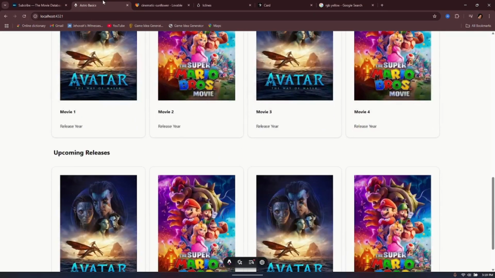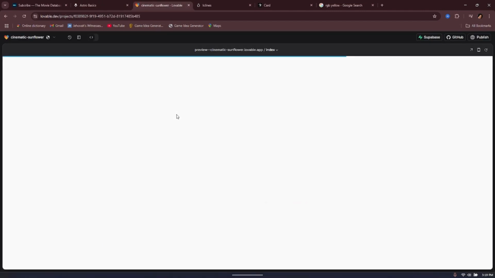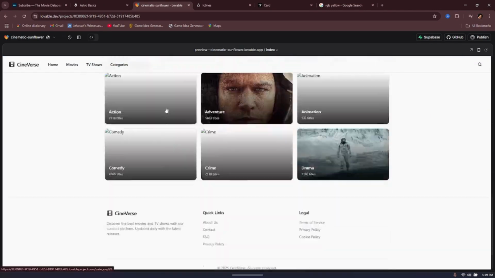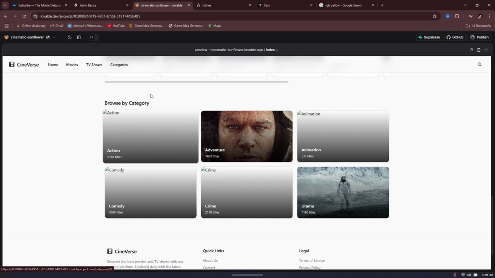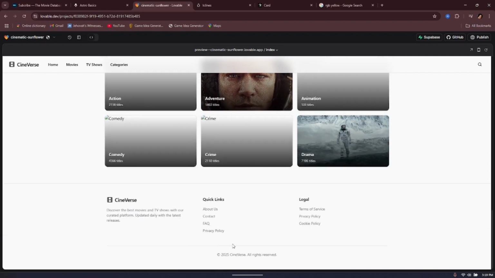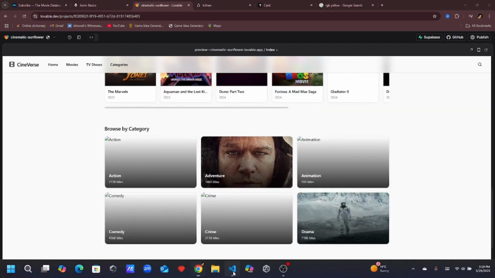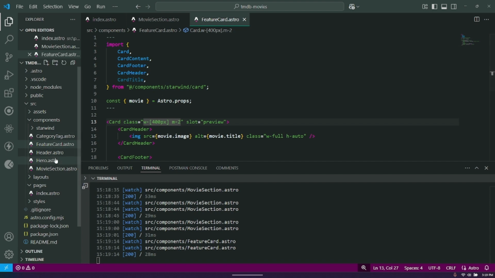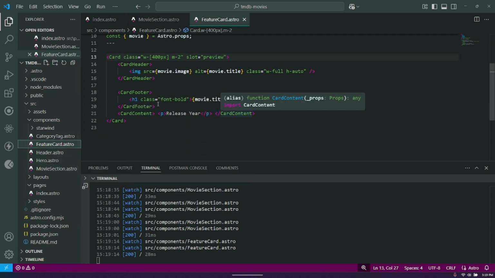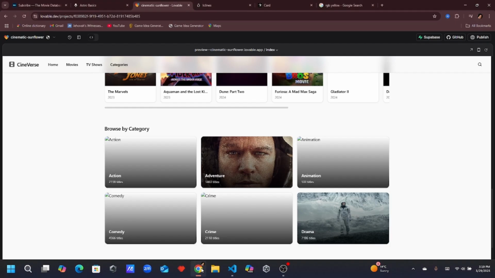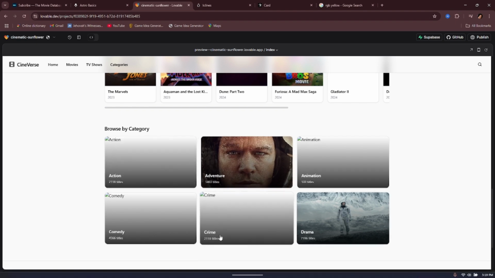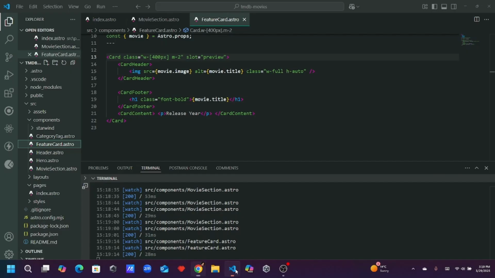Alright. So the last thing we need to do so far for the UI is add the category section. And also the links, but the footer I'm not going to worry too much about. But we're going to do browse by category. So it's very similar to the feature card, except it has images for each. So we'll do that.